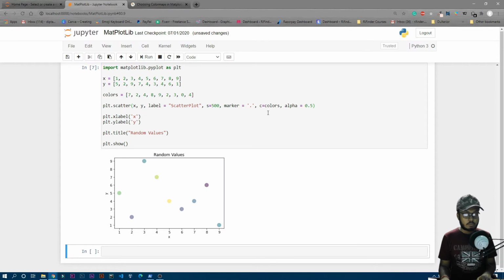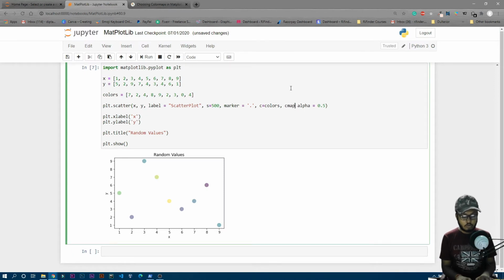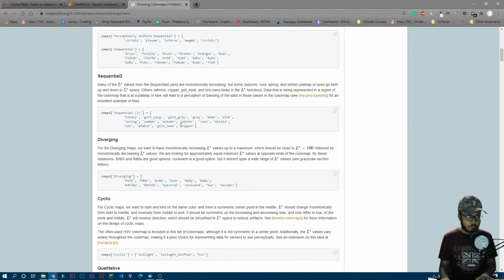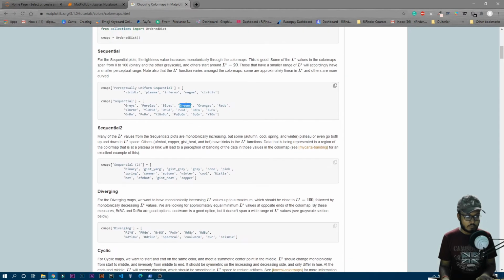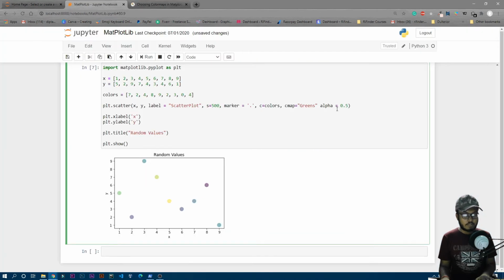Okay, so I'll just use a cmap of greens. Okay, so you can see in the color option we have, where is that, you can see we have greens. So let's just use greens, and now you can see the colors are random, right?